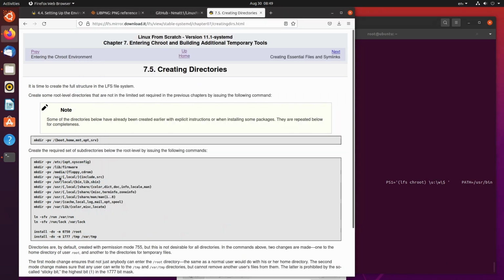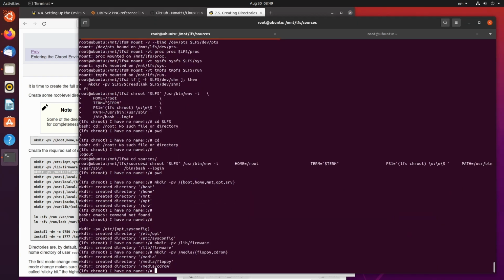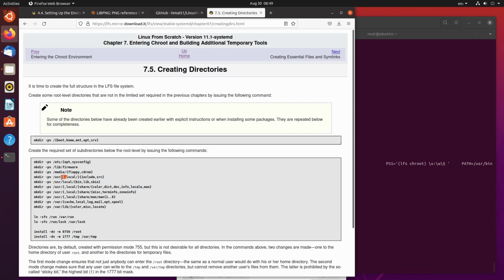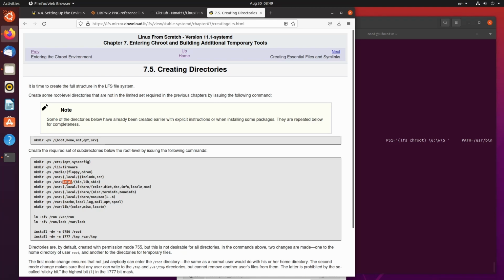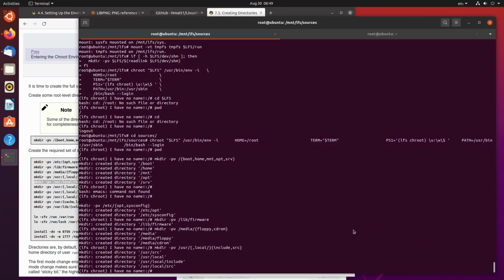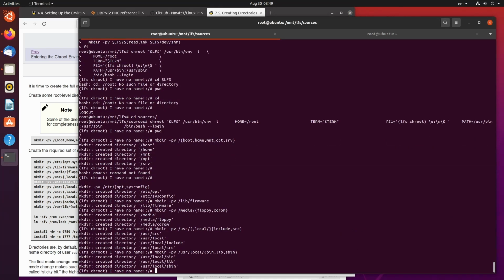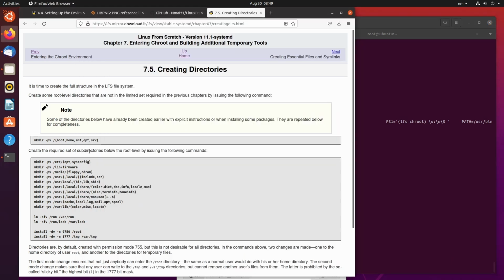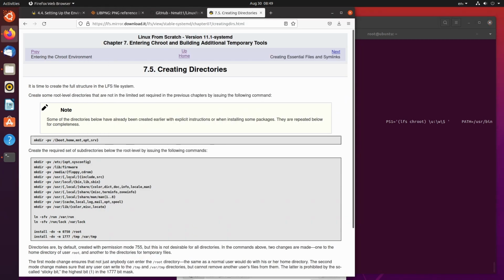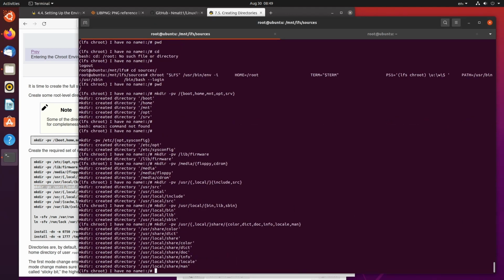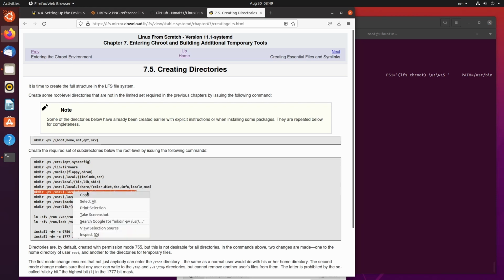So it says create a directory. This is what we want. We want it to say it's created a directory. Because in this scenario, an output is a good output. Done that. Done that. Create the required set of subdirectories below the root level by issuing the following commands, which is that. So we've just done bin lib sbin. So now we need to copy this, paste that in there, copy this.